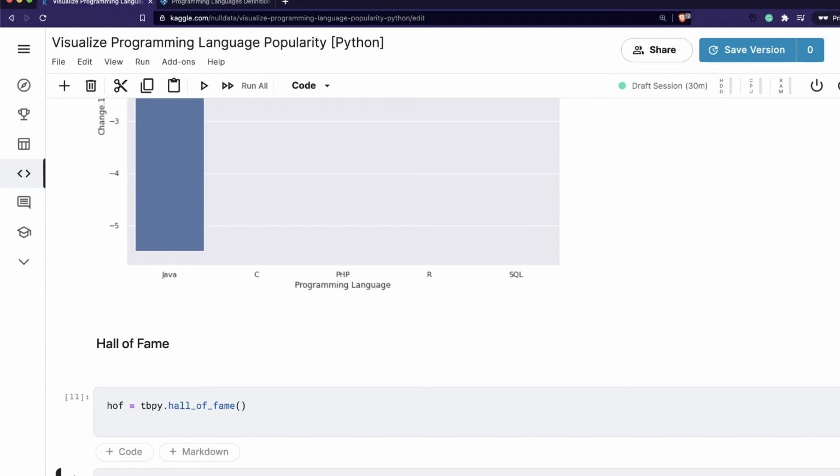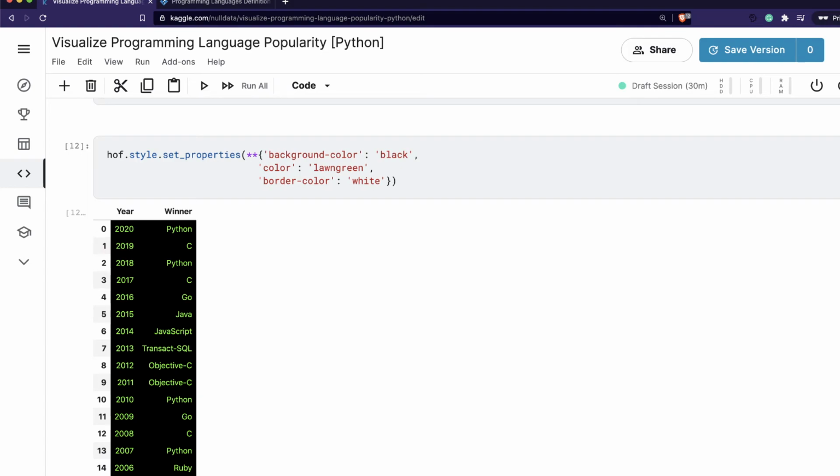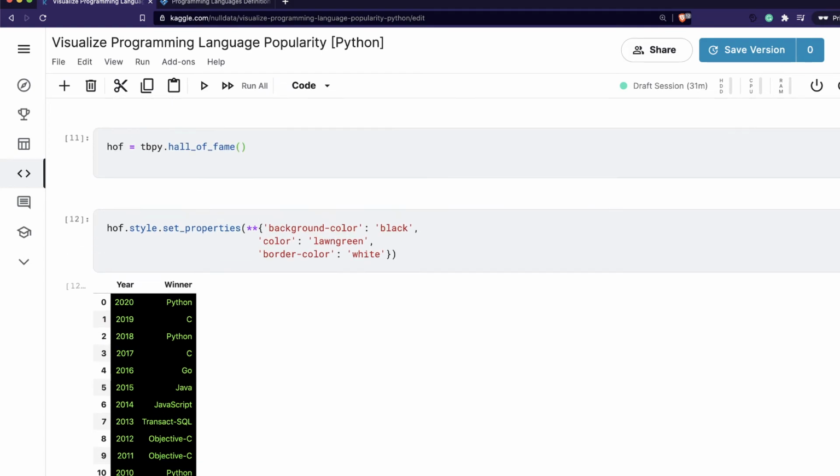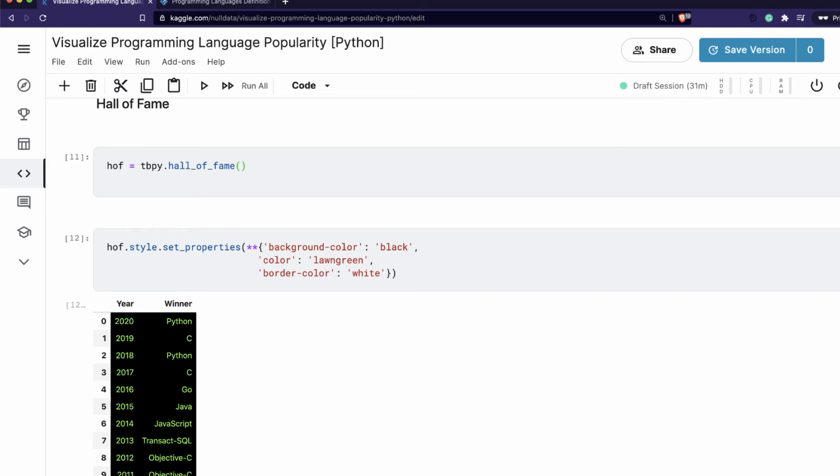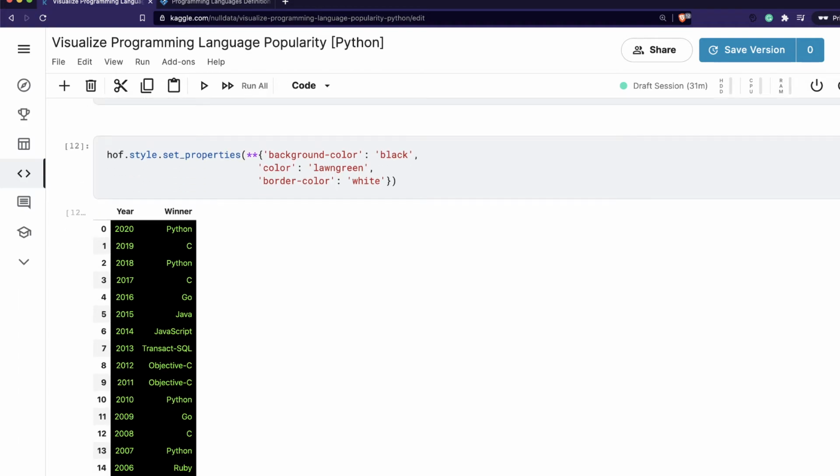So Hall of Fame, HOF, and the function name is hall_of_fame. And once I have that, now I can just simply run that and then see what the Hall of Fame looks like. So instead of directly just displaying the data frame, I'm doing a little bit of style on the data frame for it to have a hacker theme. I mean, doesn't it look like Matrix, or maybe it's a joke.